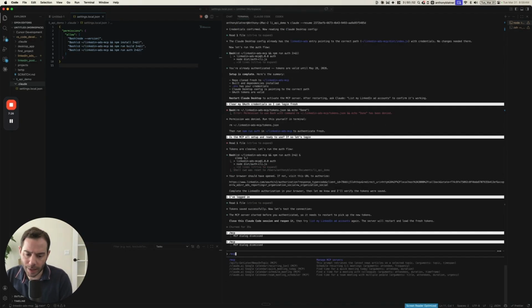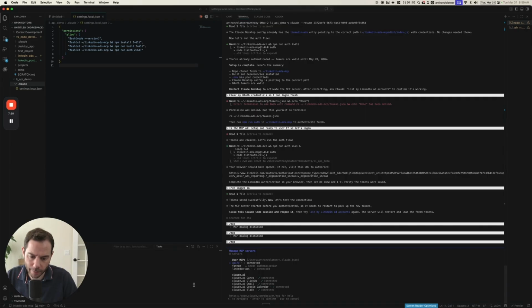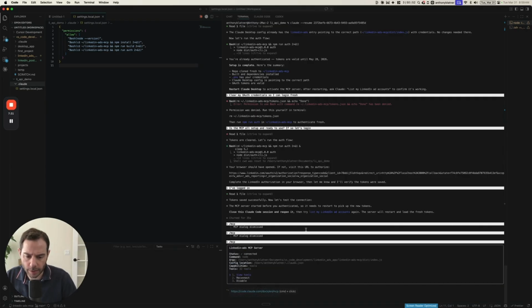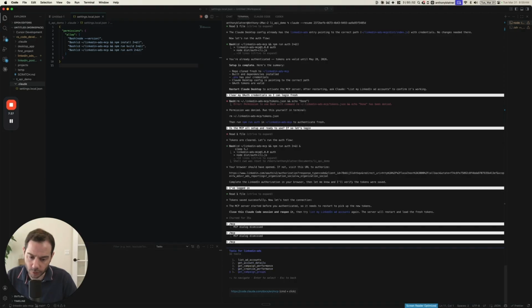So just kind of showing you, you can do /MCP, and you can see all those MCPs that are connected. Obviously I have a few others here, but if I just want to view the LinkedIn ads one, I can see view tools, and this will show me basically all the options I have out of the box using this MCP.